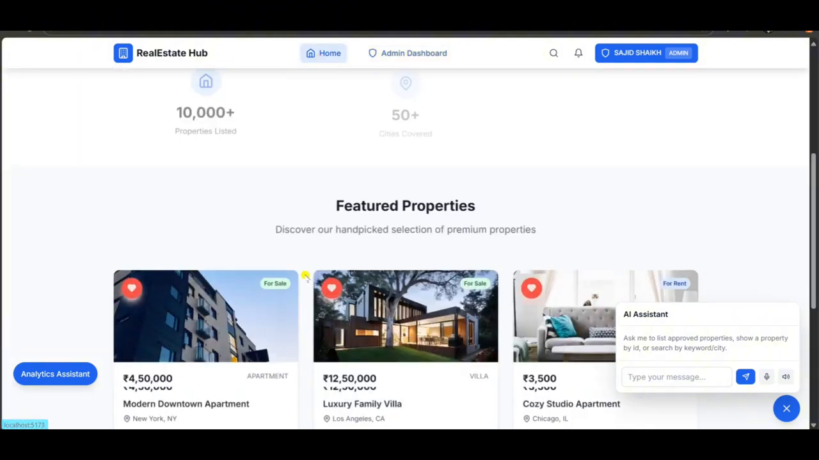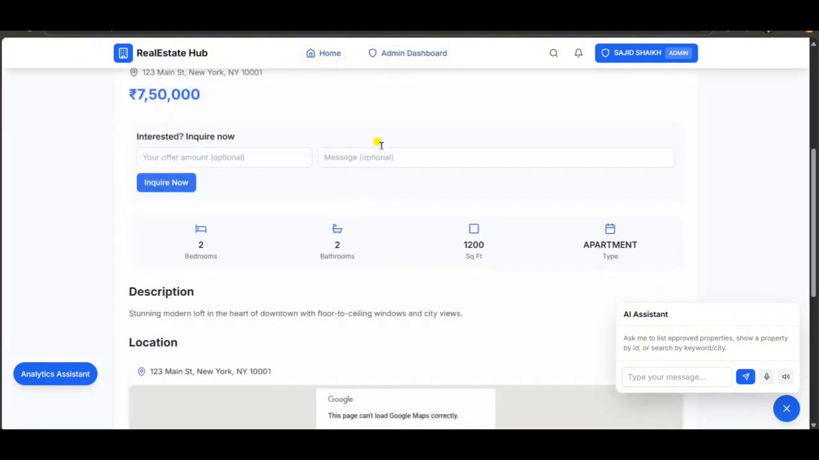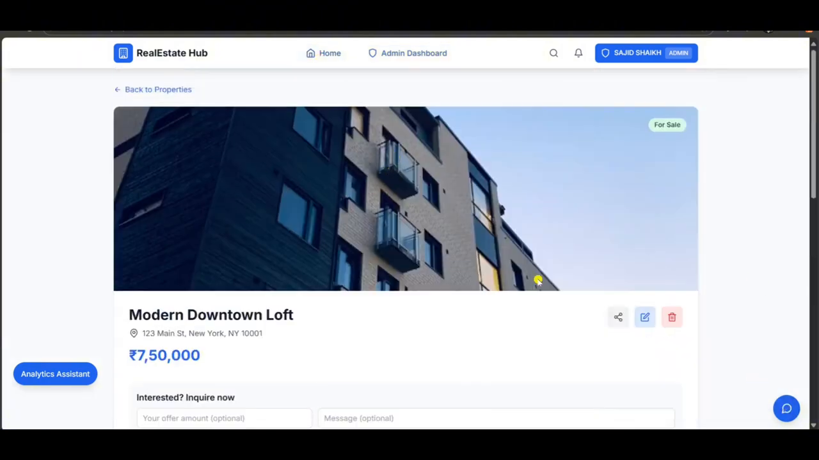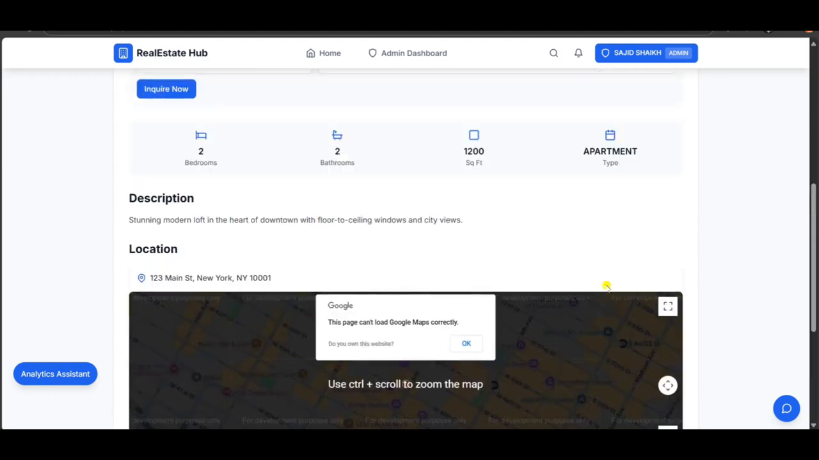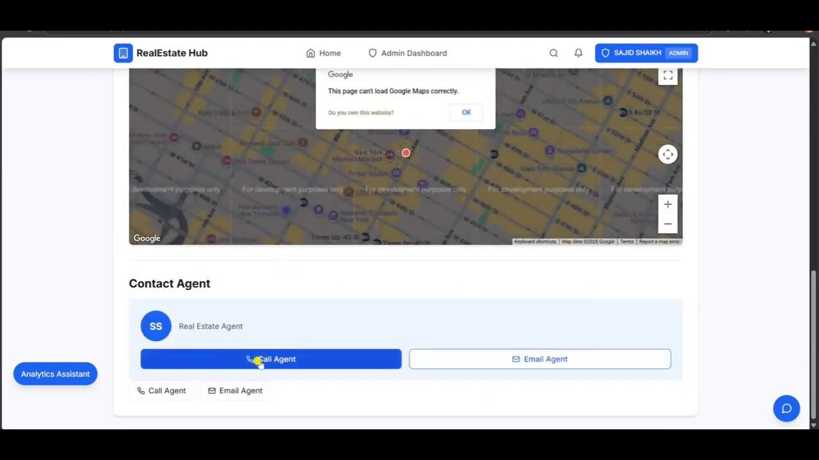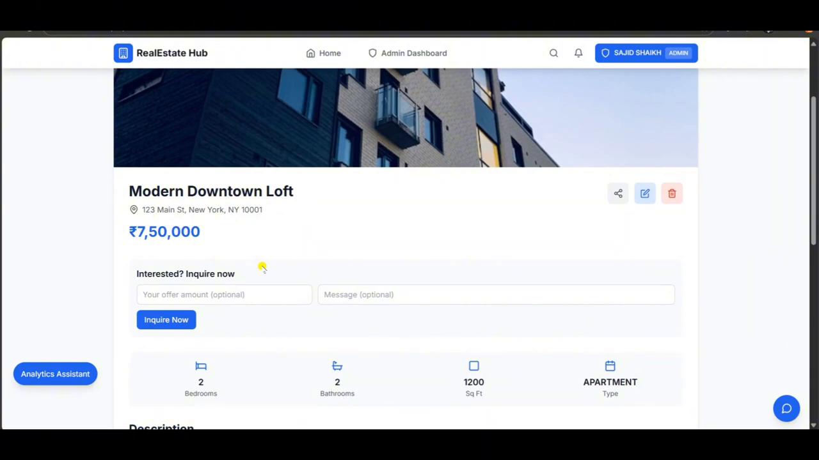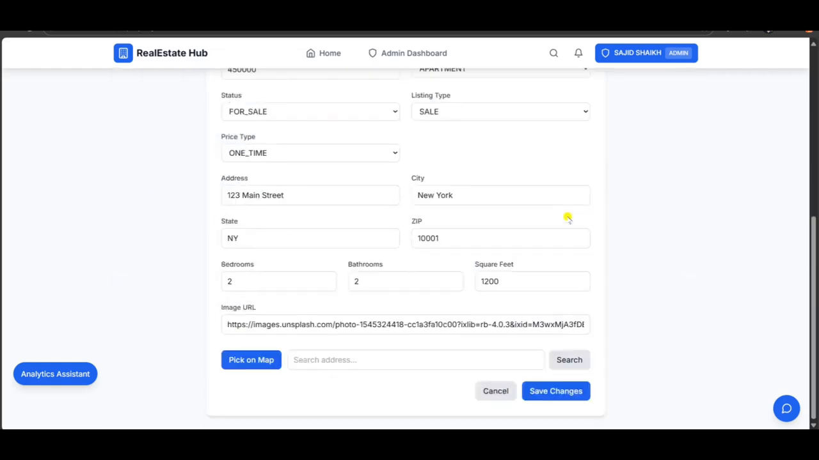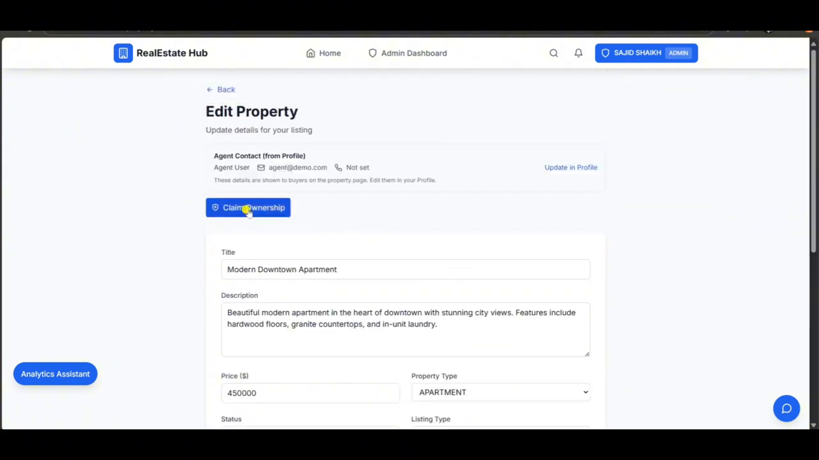By clicking on it we can see more details about this particular property, and we can find out the location of that property. We can call the agent, email the agent, and do an inquiry as well. We can get the details. We can also edit the details about this property and change its location as well. We can claim the ownership of this property. We can also update the profile of the agent.